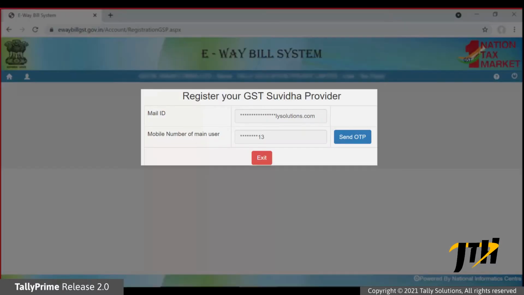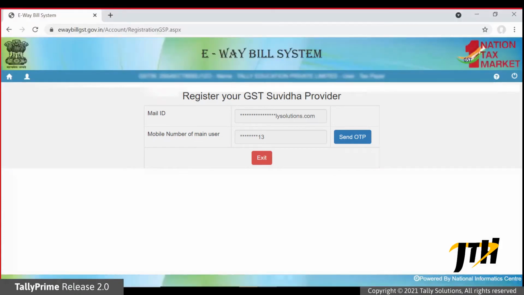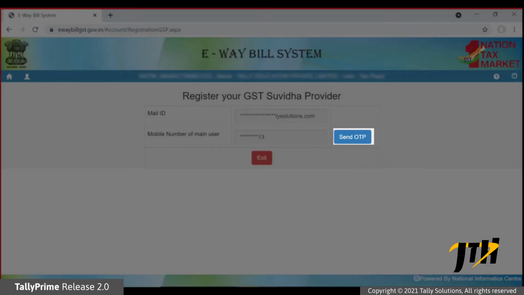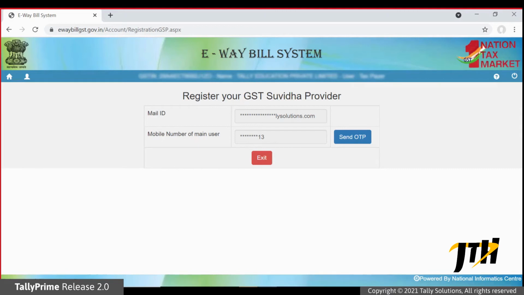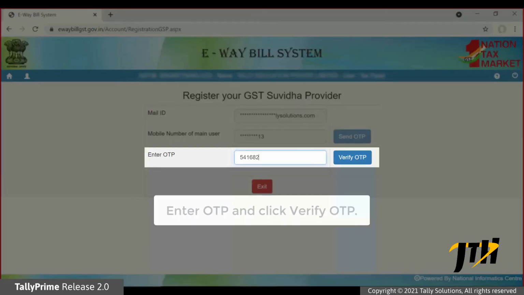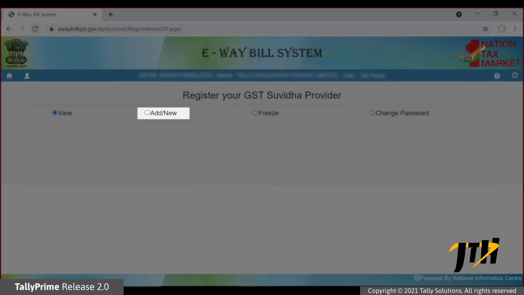Register your GST Suvidha Provider screen is displayed. Click Send OTP. An OTP will be sent to your registered mobile number. Enter the OTP and click Verify OTP. The registration form is shown. Select the option Add New.